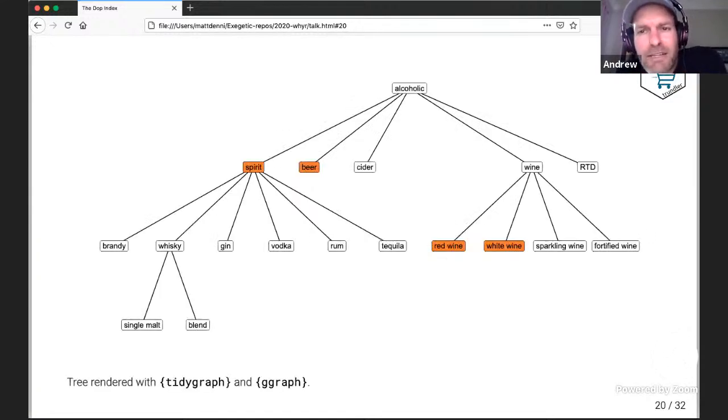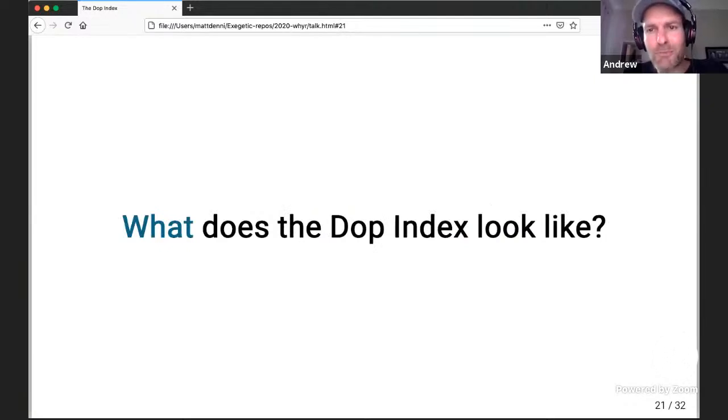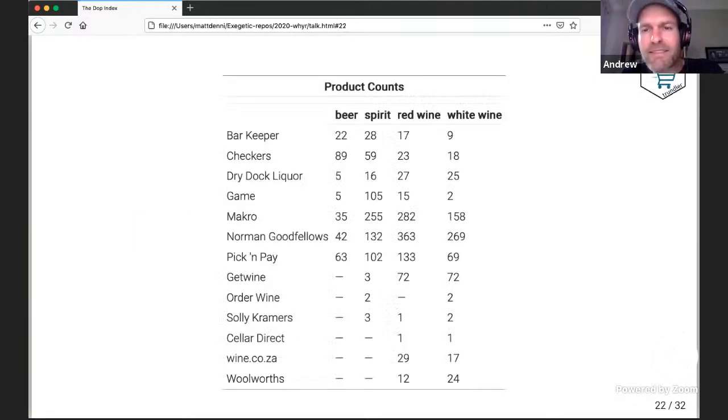So, focusing our attention on a specific portion of the product taxonomy, alcoholic beverages, we pulled out all products falling into the four highlighted categories: spirits, beer, red wine, and white wine. And for each of these categories, we used the taxonomy to identify all products available at a range of South African retailers. And then we found the associated price histories. So the next thing we needed to do was to pull all of those data together to construct an index. This table shows the number of products considered broken down by category and retailer.